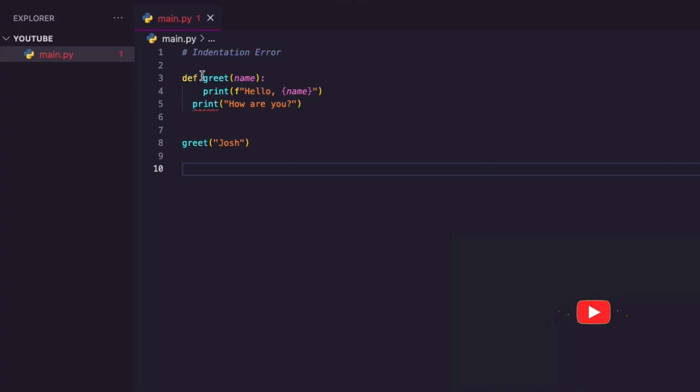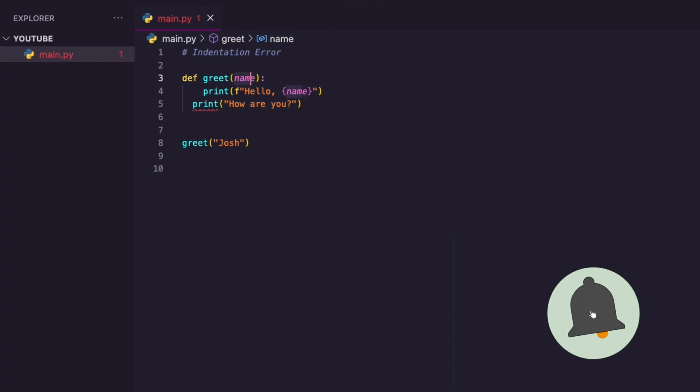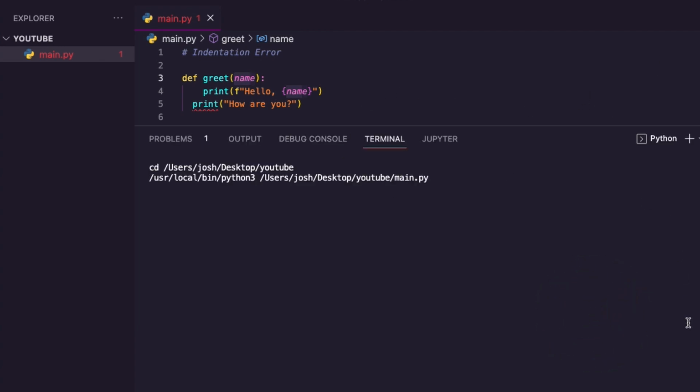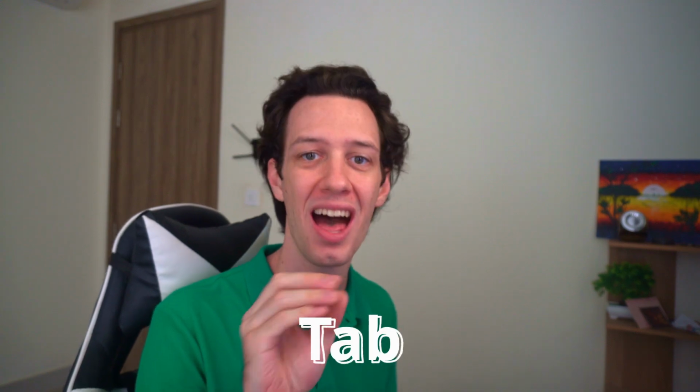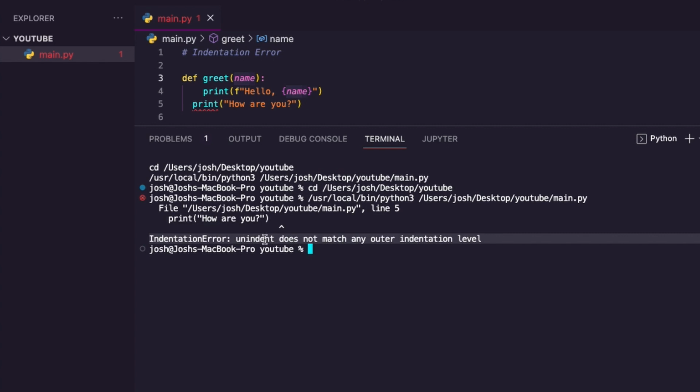You can see I'm using the greet function again, but this time I'm giving it a name and I'm going to respond to that name. So, hello Josh, how are you? And we're focusing here on indentation errors. What's an indentation? A tab, remember? If we check our error, it says indentation error, it doesn't match the other levels. And it even shows us at the end.